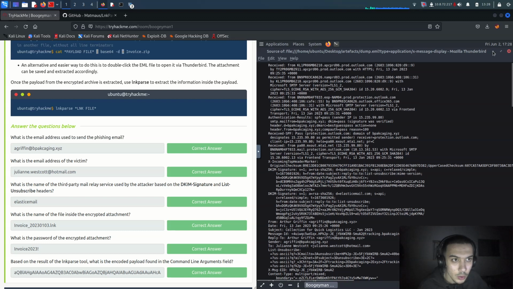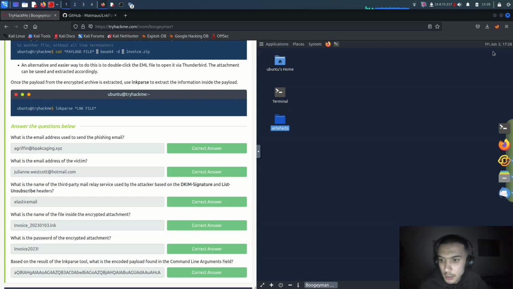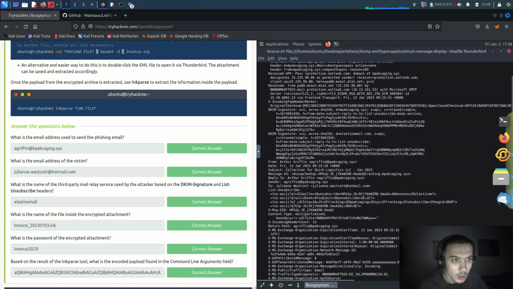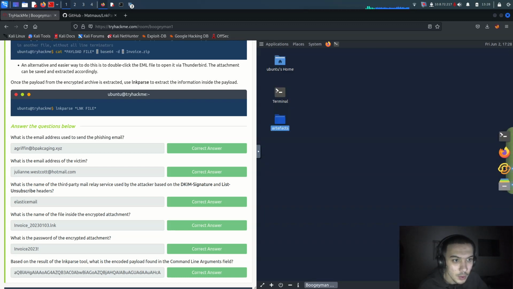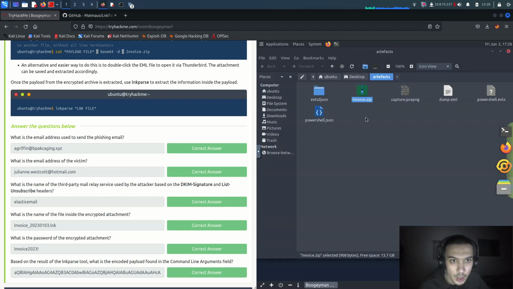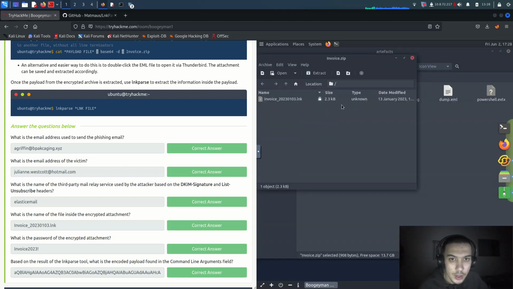So let me close the tabs. And what's the password for the encrypted attachment? Alright, cool. I'm going to use Thunderbird mail, close tabs and go for Kaja invoice.zip. There's an invoice.zip, the encrypted attachment is invoice under dash. Yeah, here you can see it.